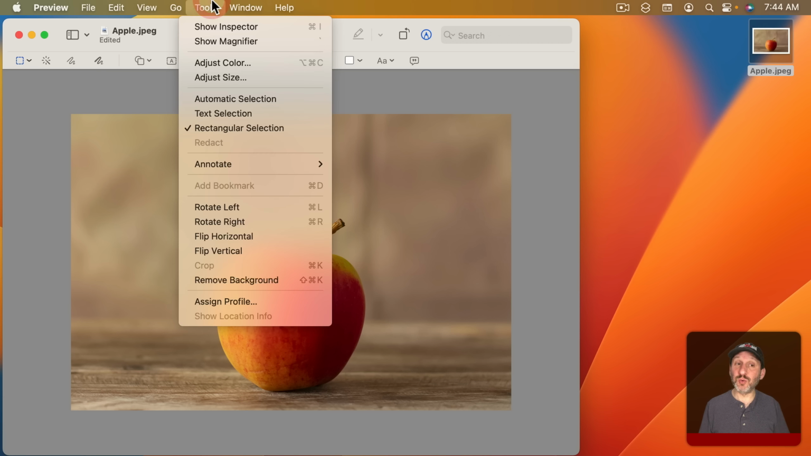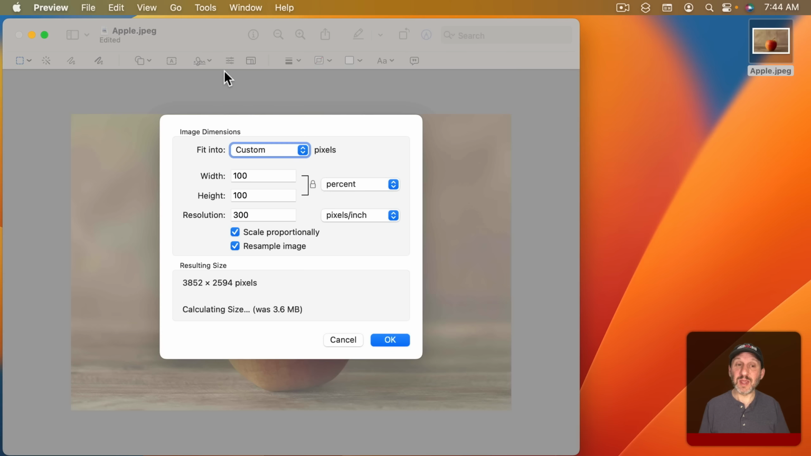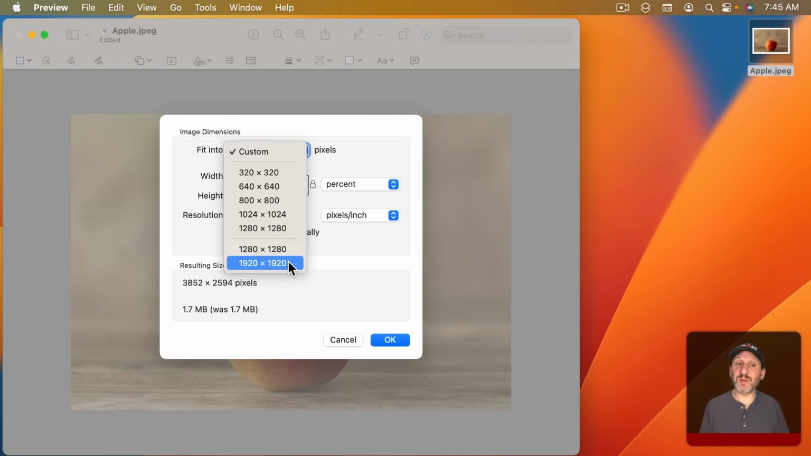So you can go to Tools and then adjust size. Now you get this pretty complex little dialog box here, and you could resize using this. You just need to take the time to learn how this tool works. You've got Fit Into, and you can select a certain number of pixels. Or you can choose your own here.